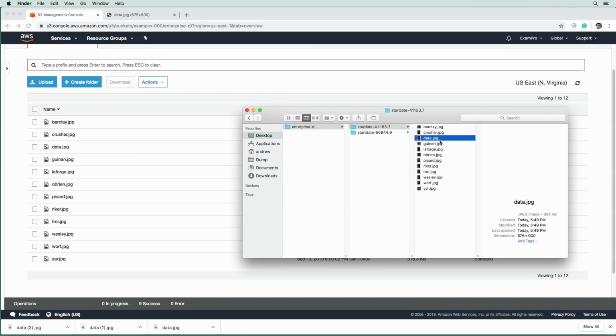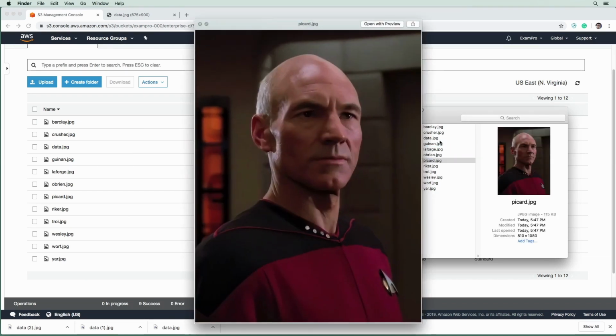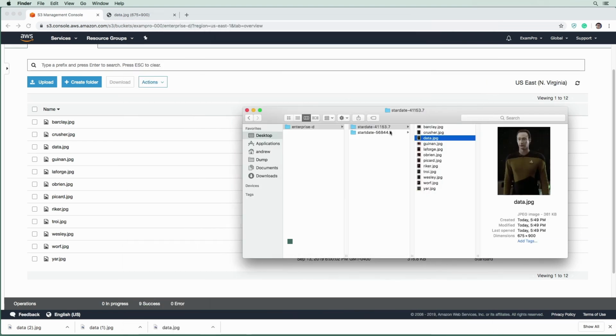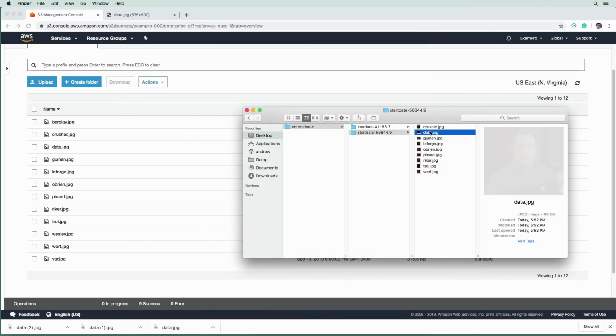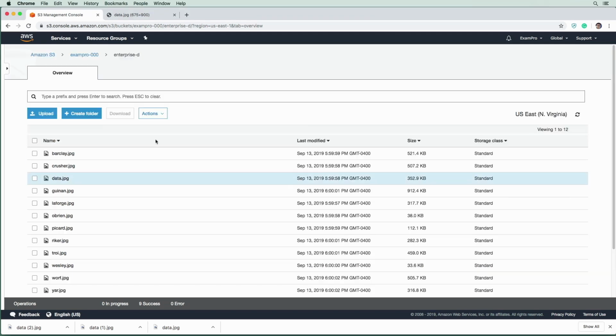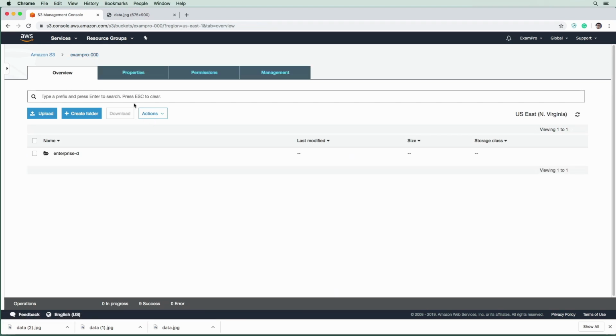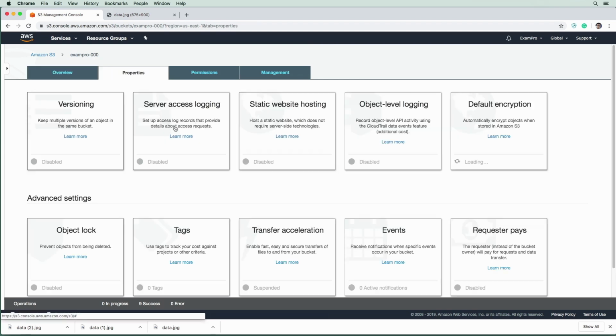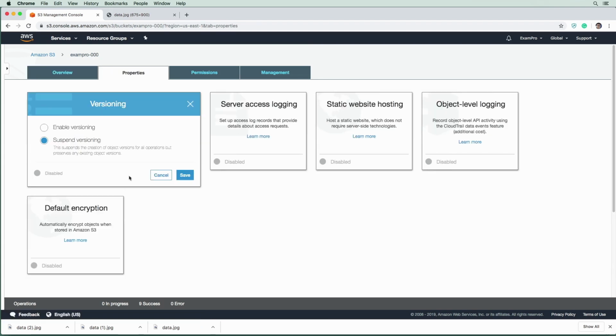So, you know, we saw that I uploaded these characters from Star Trek The Next Generation, and there we actually have newer images here of the characters, not all of them, but some of them. And so when I upload them, I don't want the old ones to vanish. I want it to keep track of them, and that's where versioning is going to come into play. So to turn on versioning, we're going to go to Exam Pro 000, and we are going to go to Properties here, and we have a box here to turn on versioning.